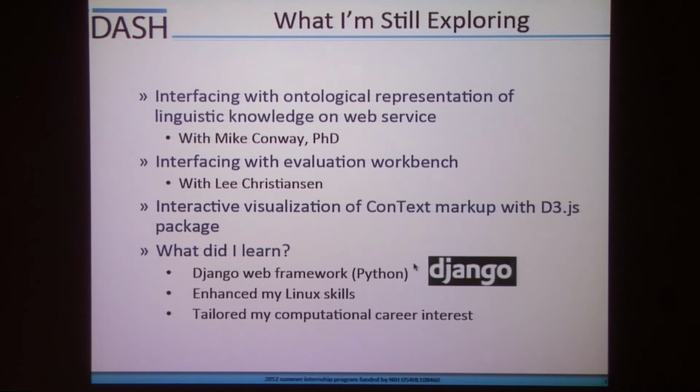So what I'm still exploring is interfacing with representation of an ontology, interfacing with evaluation workbench, interface with visualization with D3.js. What did I learn? I learned the Django framework. I already knew it, but I mastered skills, enhanced my Linux skills, and I tailored my computational career interest.